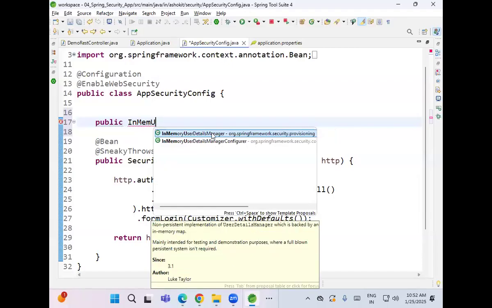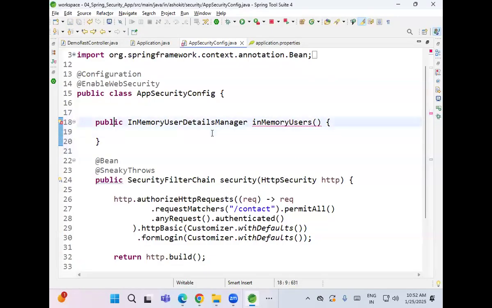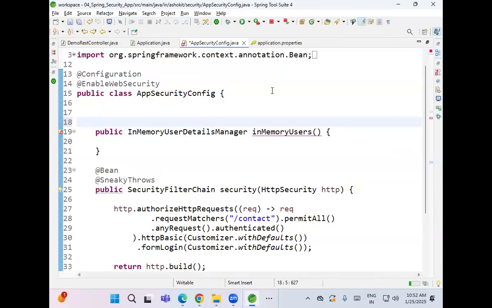In-memory user details manager. Okay. In-memory users, we are going to take this. So we will represent this as a Spring Bean. How to represent this as a Spring Bean? By using the @Bean annotation.